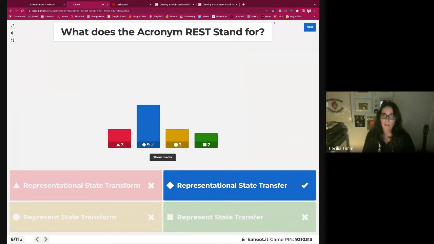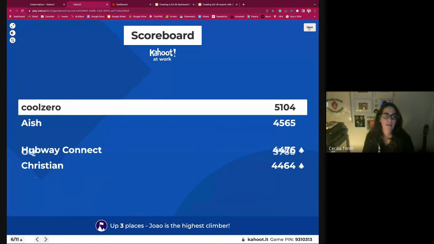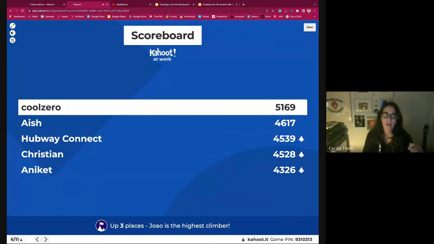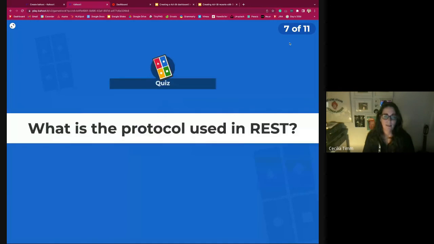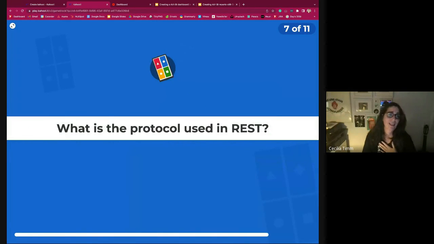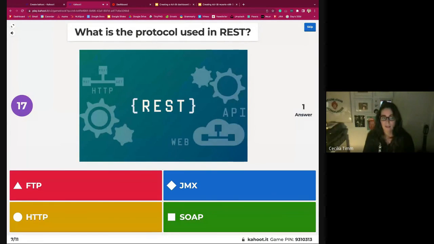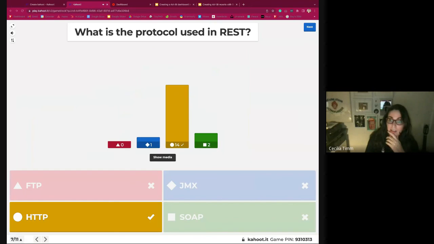We've got 9 correct answers in the house. Coolio and Aish are still at the top, and I don't know who Hubway Connect is. Interesting name. Somebody clearly loves the product. Okay, fantastic. So what is the protocol used in REST? Is it FTP, JMX, HTTP, or SOAP? Who needs some soap? I hope that none of you have been doing enough excessive exercise today that you need soap. And we've got 14 correct answers.